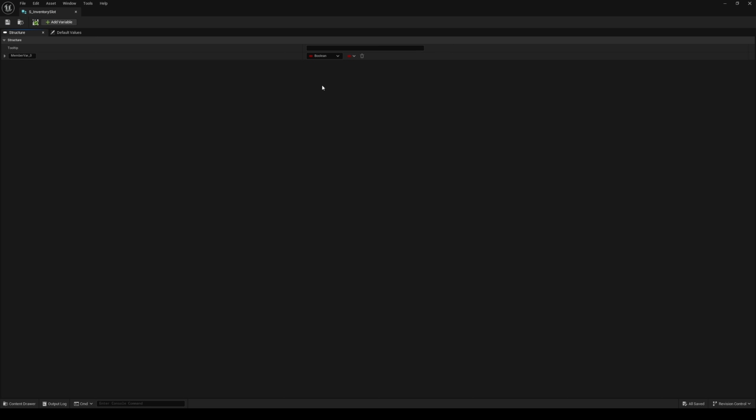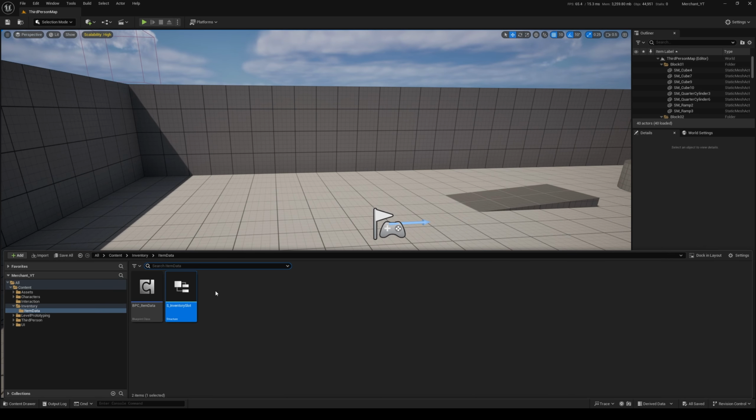So this is what the slot is going to represent. Now in here, we want two variables, one for the item ID, so name, and one for the item quantity. That will be an integer. Now for the names, we'll do item ID and item quantity. Save and exit.